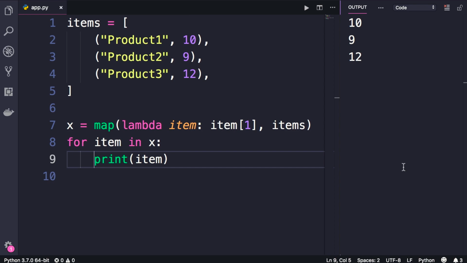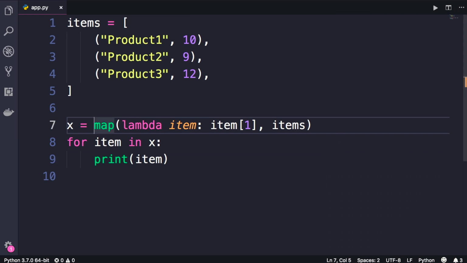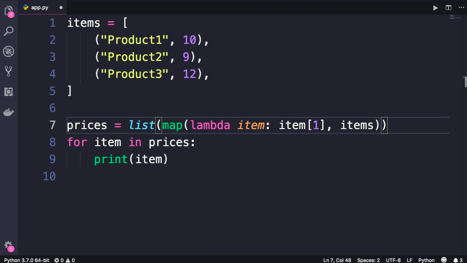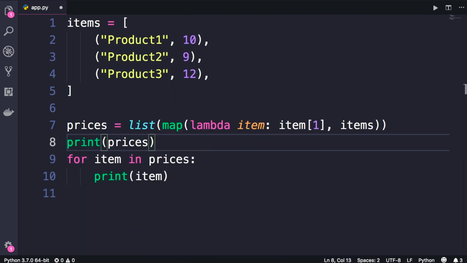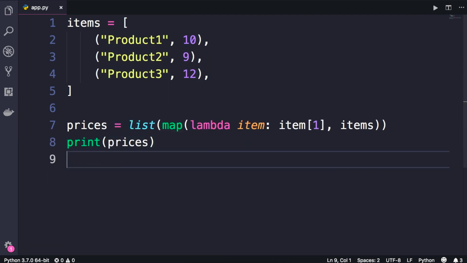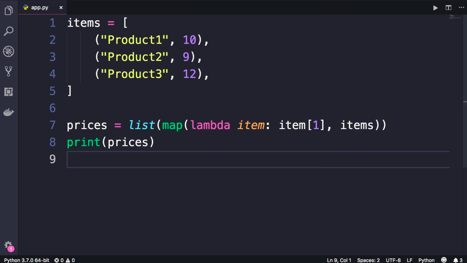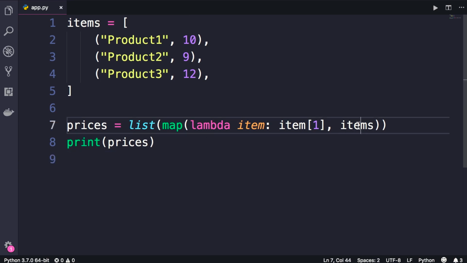Alternatively, we can convert this map object into a list object. So we can use our list function. Earlier, you learned that you can pass any iterable to this list function to create a new list. So we pass that here. And now we can rename x to prices and simply print prices. We don't need this loop here. Let's run the program. So we get a list of three numbers. This is how the map function works. It takes a lambda function and applies it on every item of this iterable.